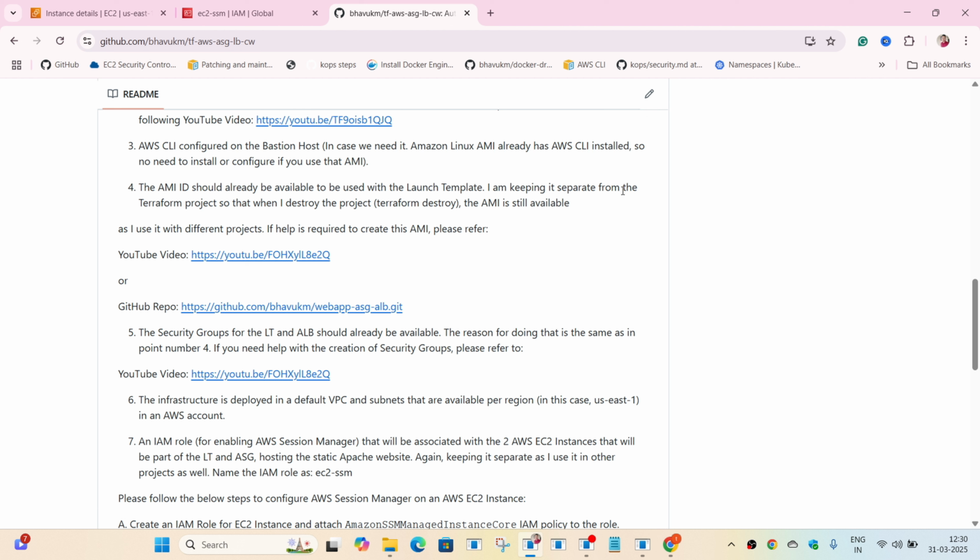I'm keeping it separate from the Terraform project so that when I destroy the project using the Terraform destroy command, the AMI is still available. I'm keeping a few things separate from the project script so that I have that ready even if I destroy the project. The AMI ID is separate because I'm going to use it in some other projects as well, so I don't want to delete that. I've not kept it as part of the project, but if you want to, you can do so.